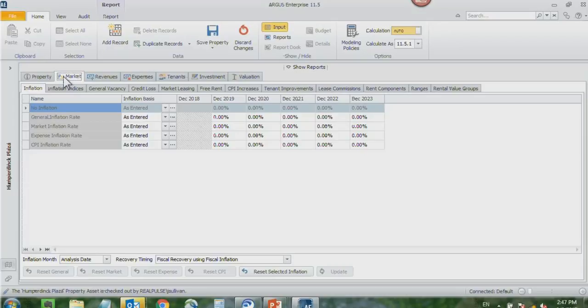We can see that here on our inflation table. Year 1 of our analysis is grayed out, so our inflation begins in year 2 of the analysis. Down at the bottom of the screen, your inflation month has that default setting, tied to the analysis date. But if you have monthly inflation, or if you want your inflation to occur at some time other than the analysis date, you can select from the month of the year here. I'll leave that default setting in place.